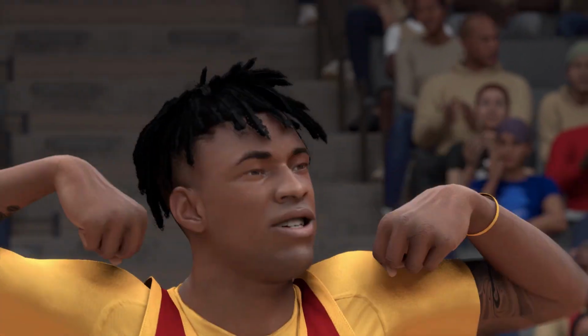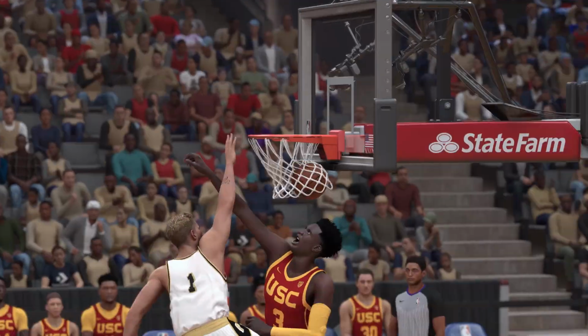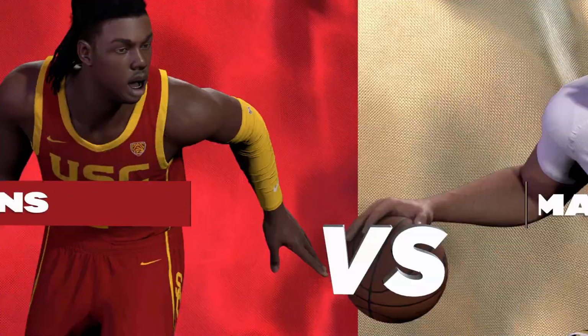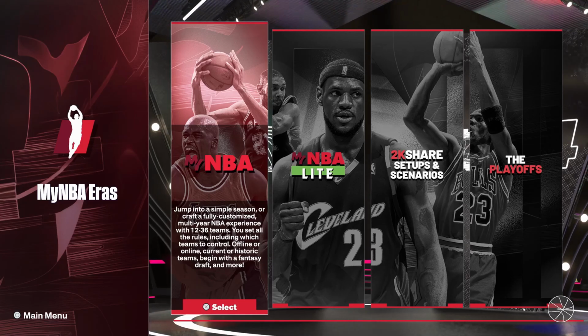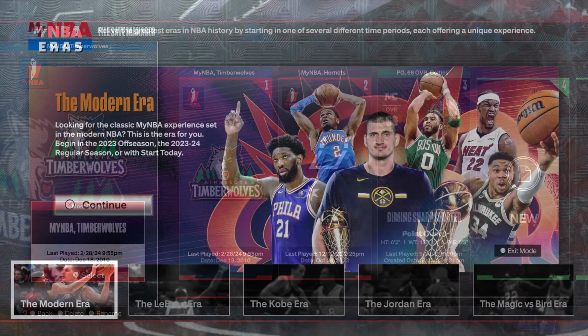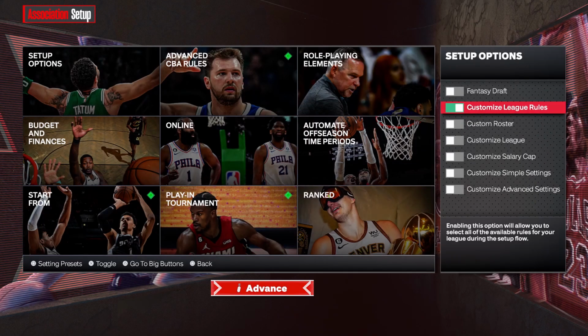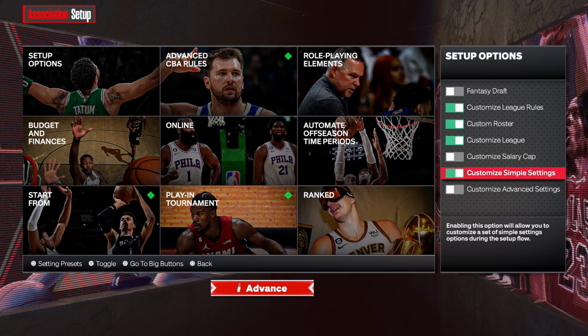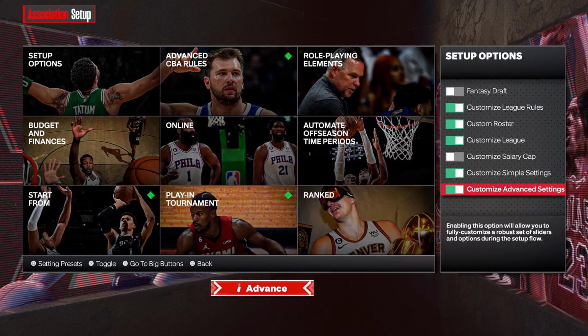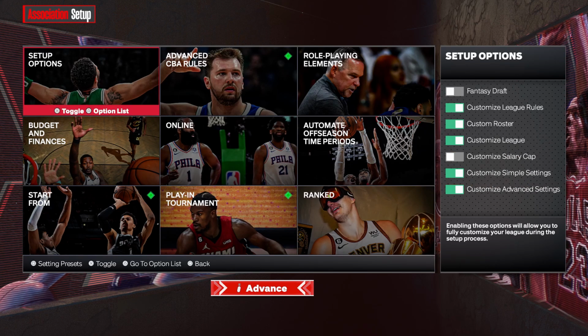Today teaching you how to create the most authentic March Madness college basketball experience in NBA 2K24. First, you're going to want to go into MyNBA off of the main menu and create a new file in the modern era. Then you're going to go to Setup Options and make sure you turn on Customize League Rules, Customize Roster, Customize League, Customize Simple Settings, and Customize Advanced Settings.